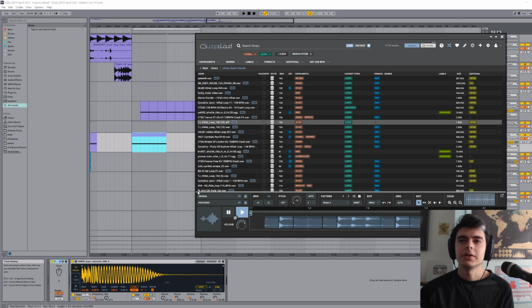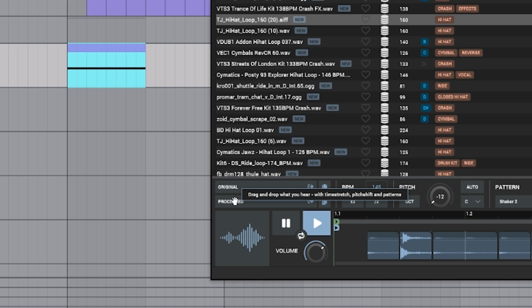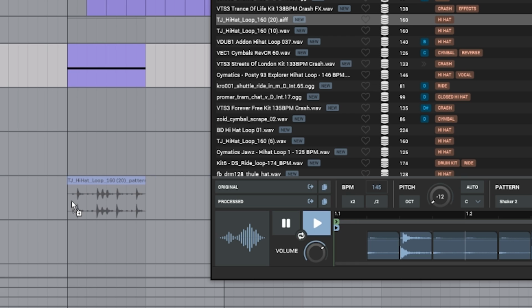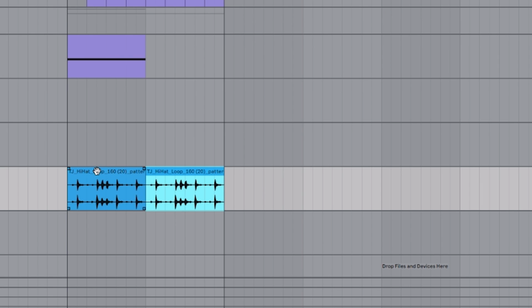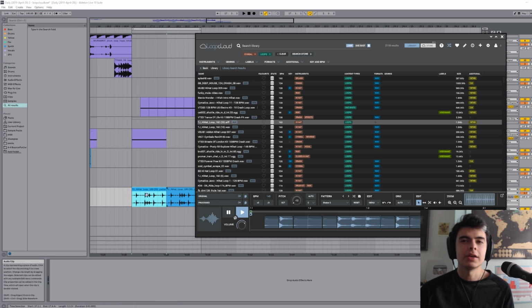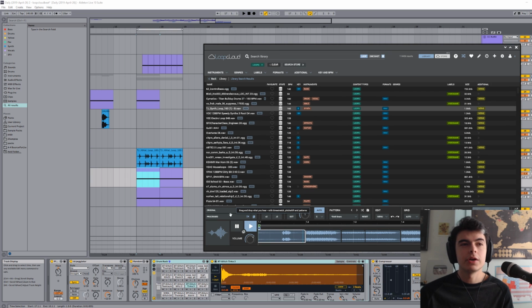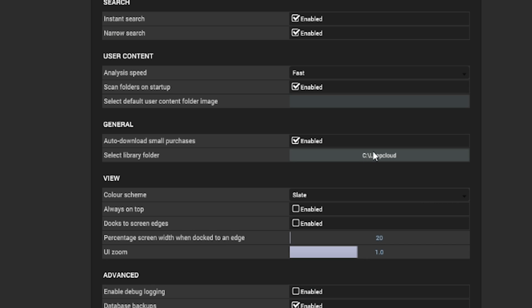Because it's all chopped up, you can't just drag the original sample anymore, or it will just be what it was before. Instead, you can drag the processed version, and it will have the correct tempo, the correct chopping of exactly everything that you did. And it's smart enough to know that when you drag it in, it stops playing it here so that you don't hear it twice. Whenever you do that, it makes a new sample file. It does it straight away in Loopcloud.